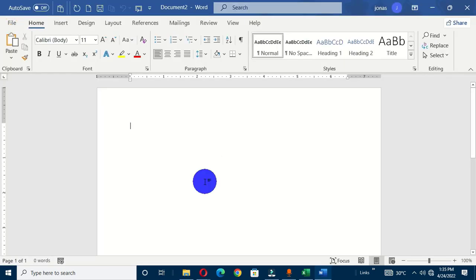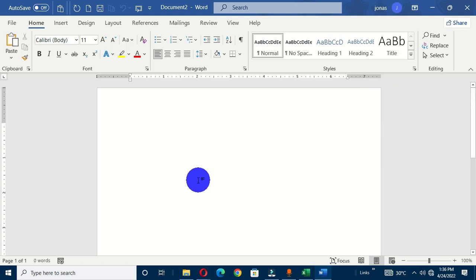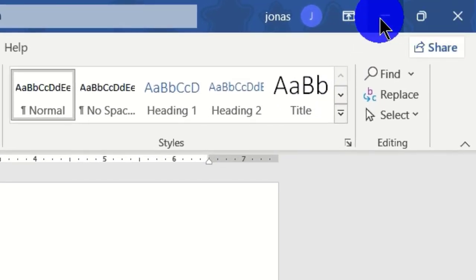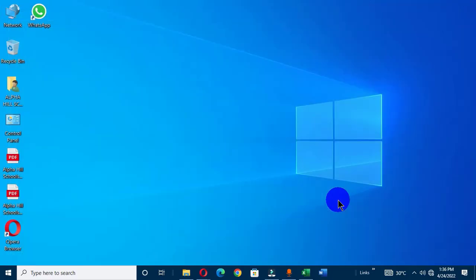Now, in this interface, the next feature I want us to look at is the control box. And this feature is located at the right top corner. And when you move to the right top corner, we have these three buttons here. And these buttons are known as the control box. The first one at the right side is the close button. When you click on this button, this is going to completely close the program from the desktop. So when I click on this, the program is closed and we don't have the program on our desktop.